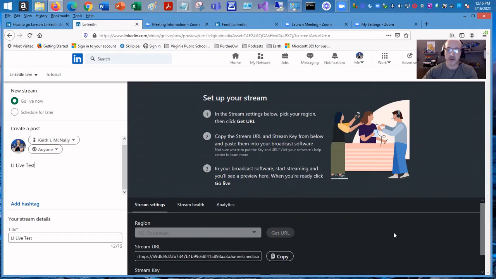Now, I'm not going to scroll down because underneath here, the stream key is the lock key. So if you have that, you can access somebody else's stream, and I don't want that for right now, even though this is a recording.